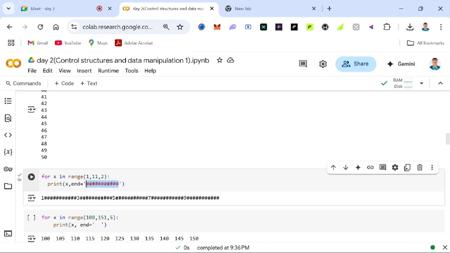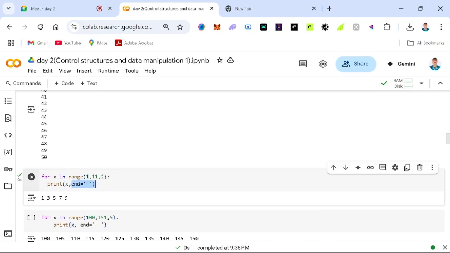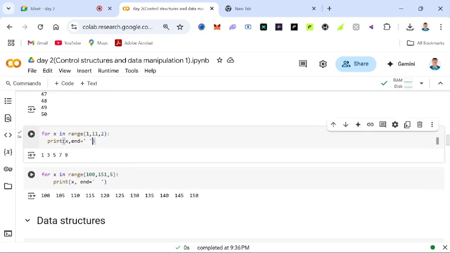The end modifies how the statement is to end. After it has printed out something, it will tell it whether it's to go to a new line or it should continue printing the other ones on the same line. So as good practice, if you want to output numbers like this, it is good to always use this end equal to, so that your output is printed on the same line.